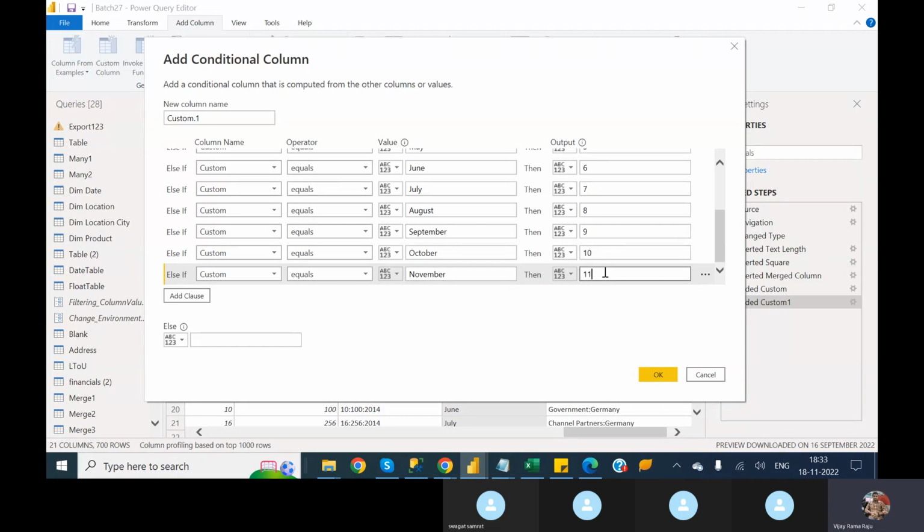So that means if there are 5 conditions, up to 4 conditions you have to write by clicking on add clause. The last condition you have to write in the else part itself. In this else part, directly you can write the output. Okay, no need to write the condition like this. Whatever the last condition is, you have to write it in the else part itself.